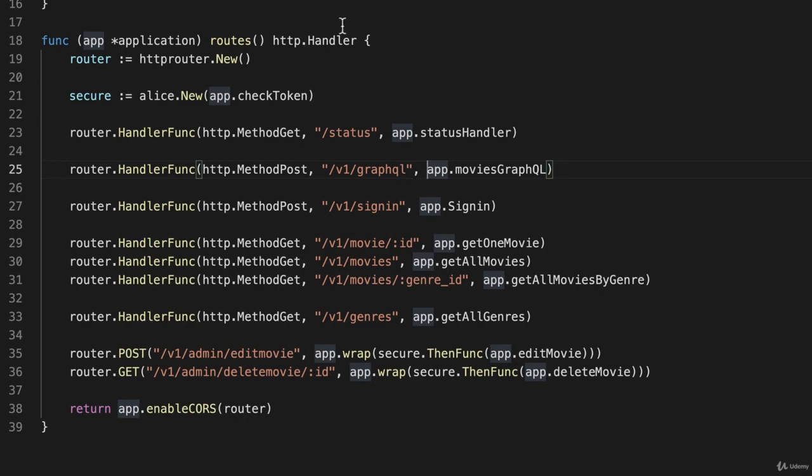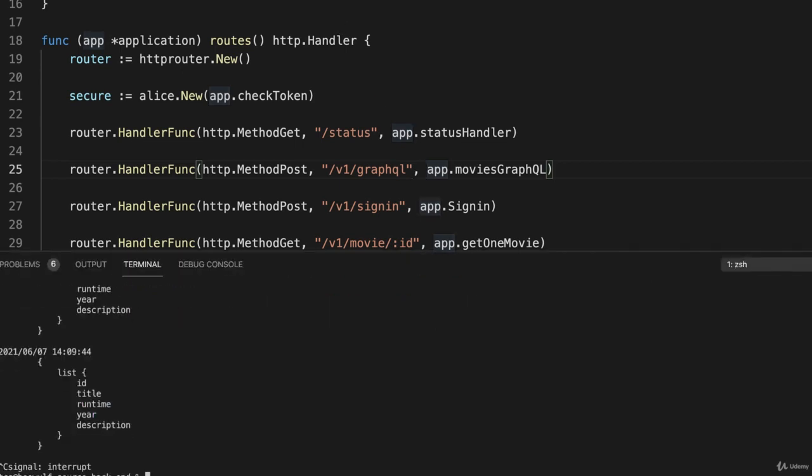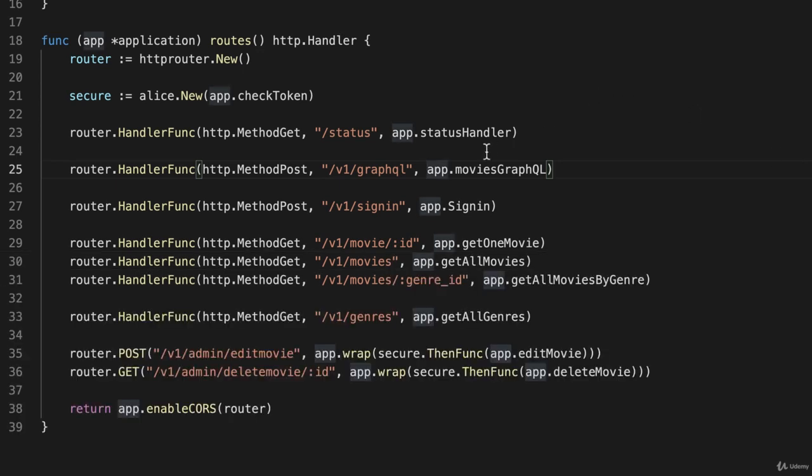So I've just modified my route, and I'm going to stop my backend application and clear the screen. I won't start it yet because we have more work to do. We'll have to remember to change the front end, change the URL we're calling, and that's pretty straightforward.